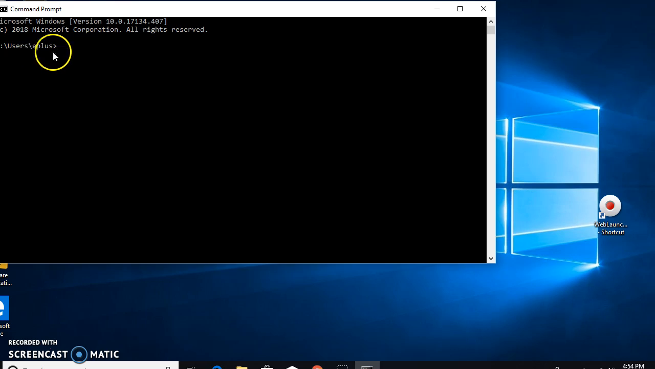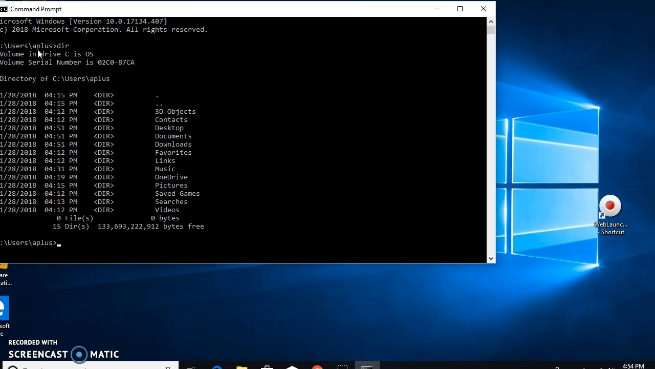So now it shows that I am inside a folder whose name is A+. If I want to, for example, see other folders, I type dir, which is more like a path, a direction. It's like an address. I type dir and then press enter. It shows me many folders. For example, you see 3D objects, contacts, desktop, documents, and so on.